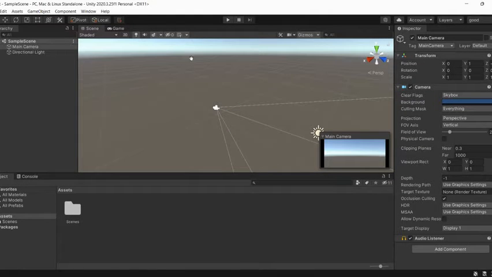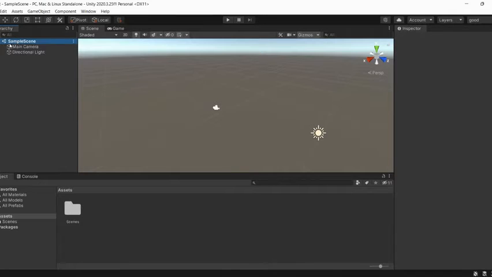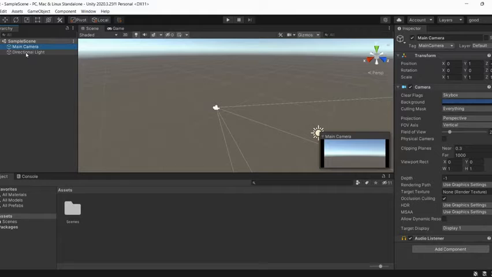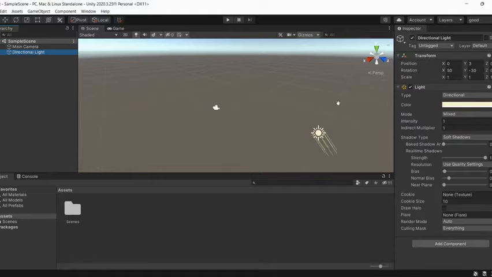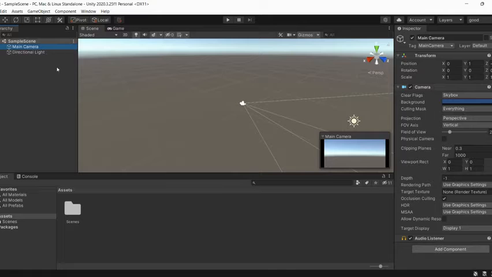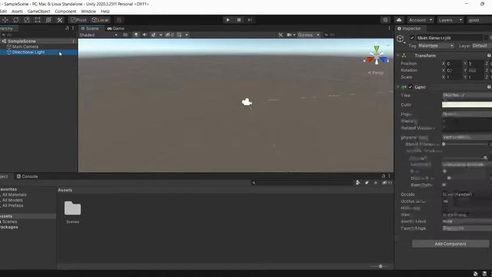So then here is the hierarchy. It shows our scene, and our scene is called sample scene. We have two objects, a main camera and the light. That's what it should be when you make a new project. The main camera, this is the view over here. This is the view of what the main camera sees, and the main camera is the camera for whatever the player is going to see. And then the directional light is just lighting.